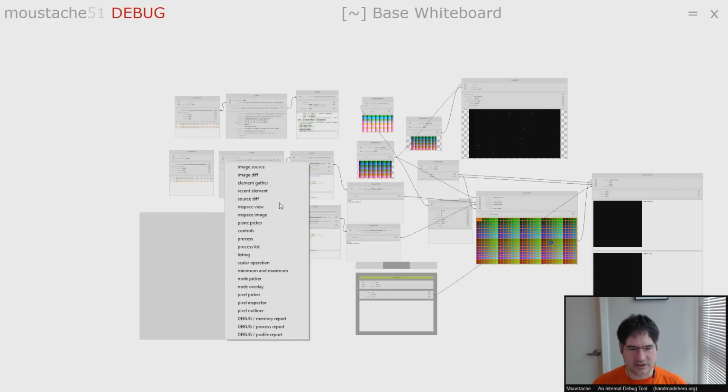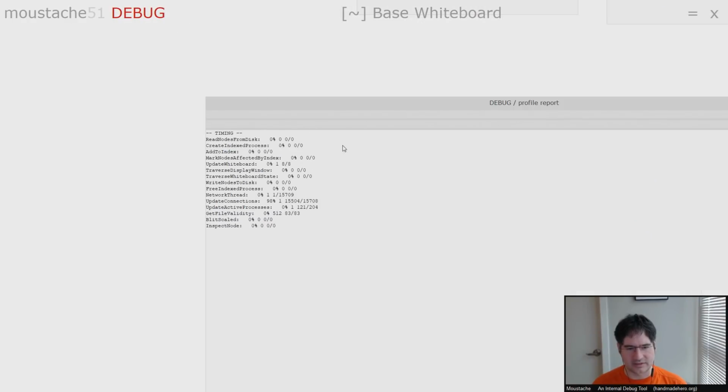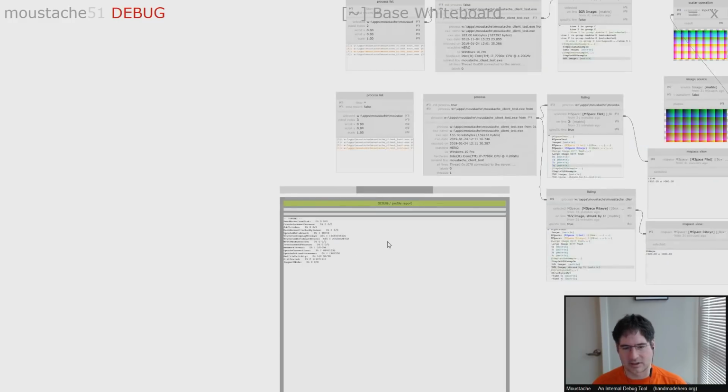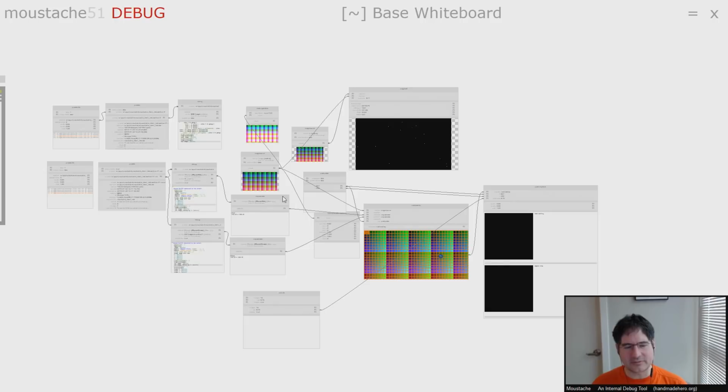All right, let me try to think if there's anything else in particular. Recent element and element gather, I don't think are particularly relevant. They're just things that gather things out of a listing. And the pixel picker, outlining, profile report, all that stuff is for debugging only. This is just how Moustache is running at the moment, right? You can see what it's spending its time on, which is not particularly relevant. So I think that's most of it.